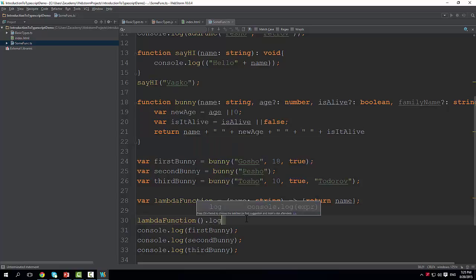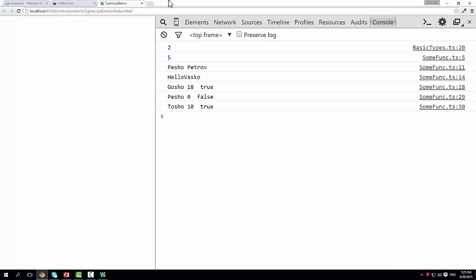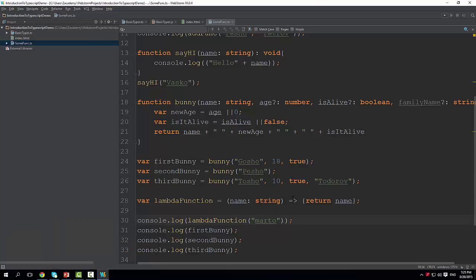And here I have to give it a name. Gosho we have, okay, Marto. So this is called lambda, this expression. It means it's the same like function, but it looks better. If you don't want to type in function and all these kind of things, you can just use this.